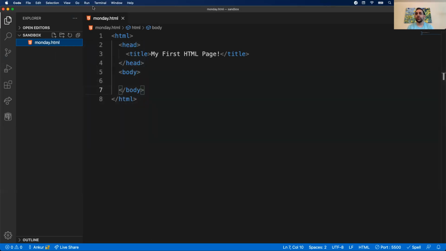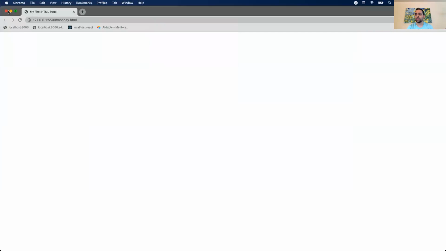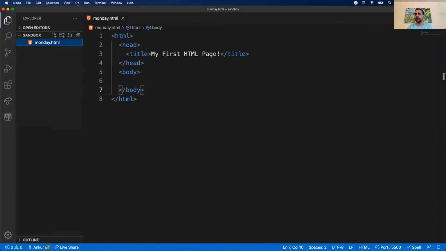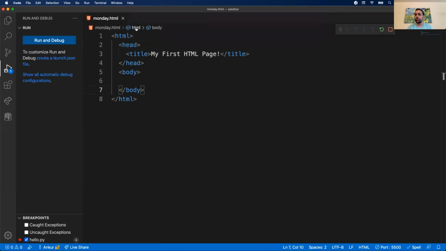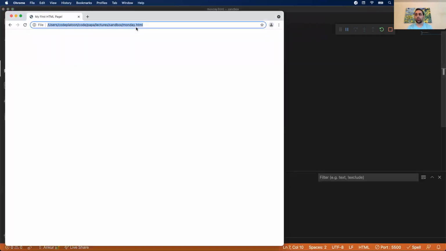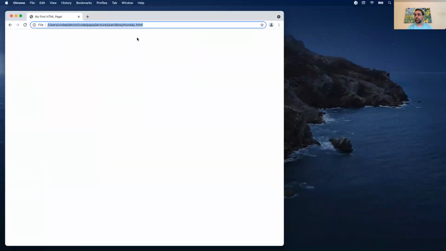I believe you can also go to the run menu and do start debugging or run without debugging. Let's try it that way, because maybe not all of you have Live Server. So we go to run, start debugging. It's going to give you an option of where you want to launch it. I want to use Chrome. I could also launch it in Edge. I'm not sure why Firefox is not an option, but Chrome is good enough for me. If I click Chrome, it should bring up a page for me. All right, let's take a look at our page.